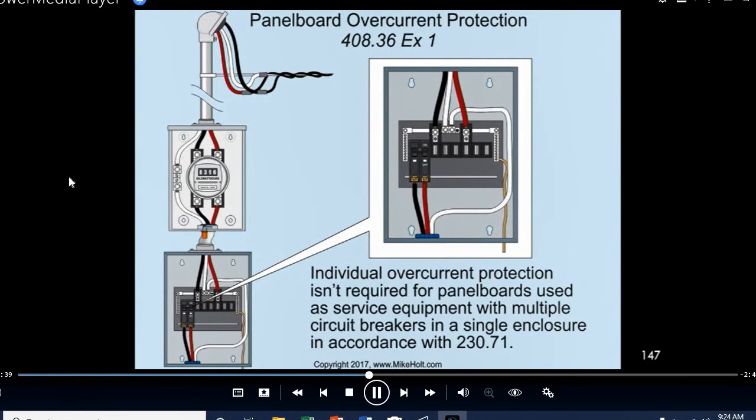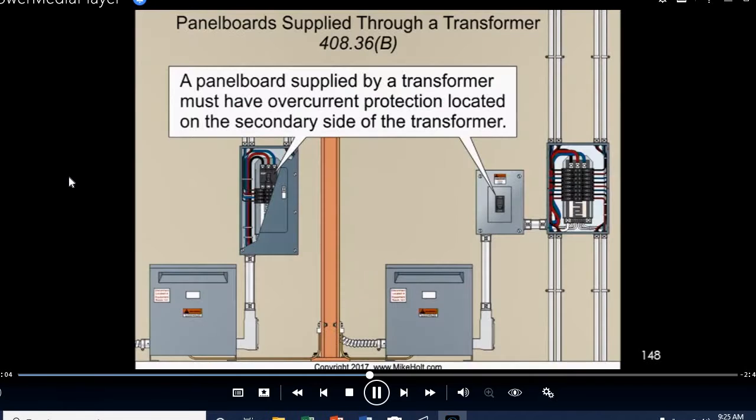There is an exception that you can have service conductors terminate to an equipment, and the panelboard does not have to have individual overcurrent protection because you can have multiple circuit breakers as per 230.71, which allowed us to have 6 disconnects. So that panelboard for service equipment, we have 1, 2, 3. It looks like this panel could only have 4, which is fine. You see that a lot of times outside.